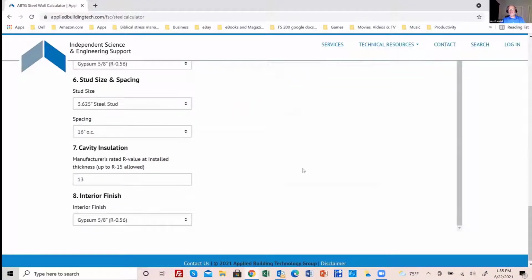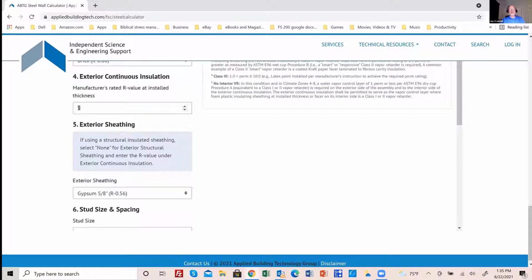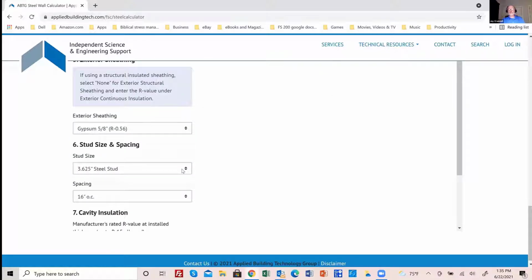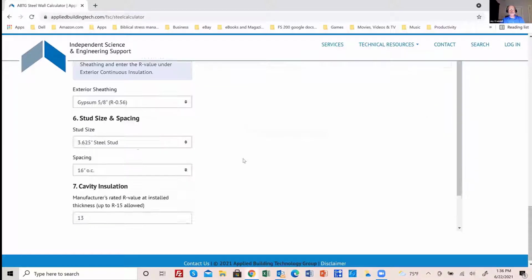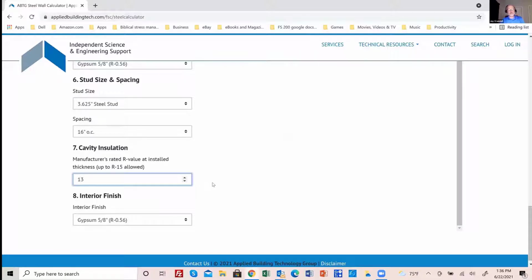So if we wanted to turn this wall into the perfect wall, then what we would want to do first is look at a solution of increasing the exterior insulation so that we don't need to have an interior vapor retarder. So I increased that to 15. Just for the sake of example here. So still the none is failing. We don't quite meet the insulation ratio required. So we need to decrease the interior a little bit more.